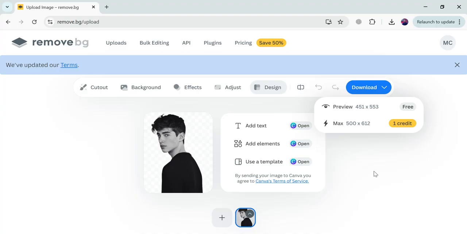So that's all about remove.bg, how you can use it and how you can download your background removed photos in just one click.